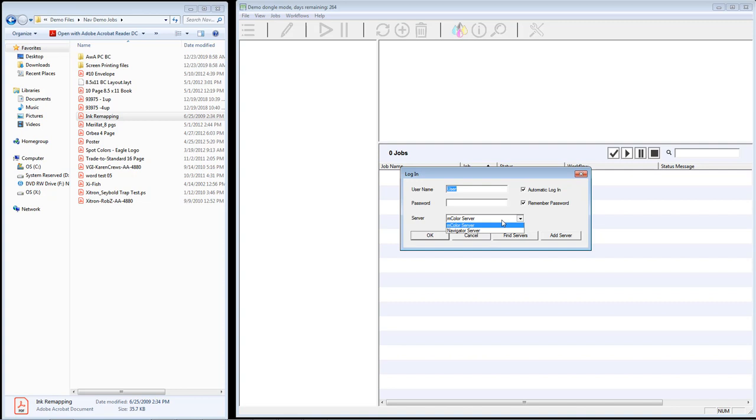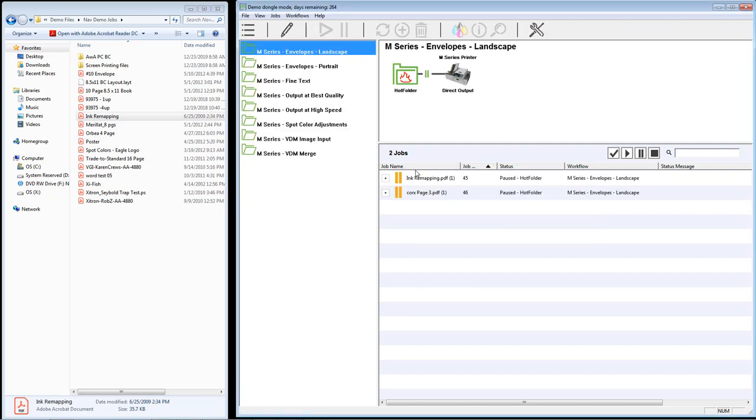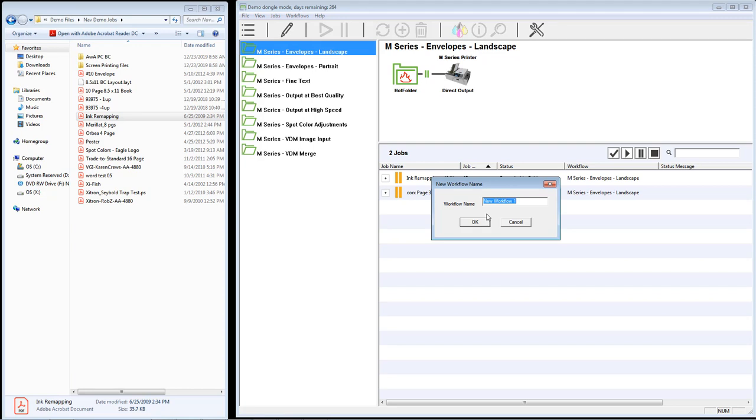This is the server. And then I always choose automatic login and remember password, so I don't have to do this every single time I log in and out. Hit OK, and it brings back into the system. I can make a new workflow here just by going new workflow, and I can give it a name. And we'll call this one test.